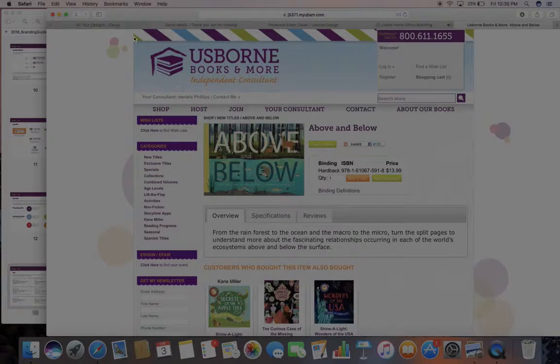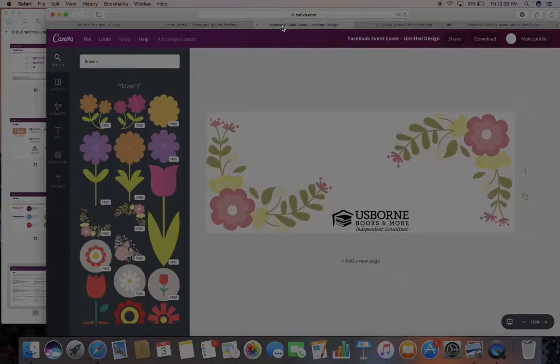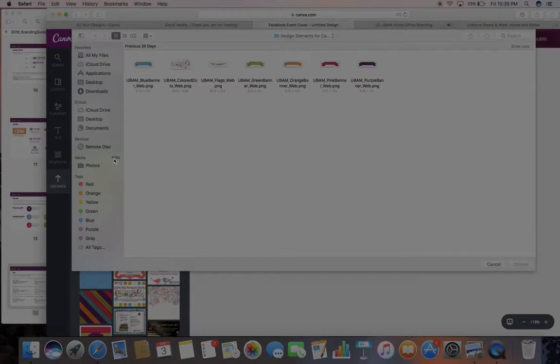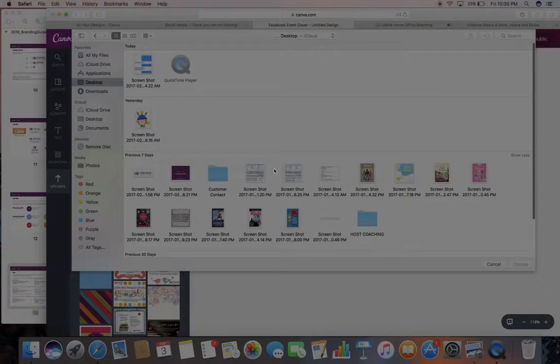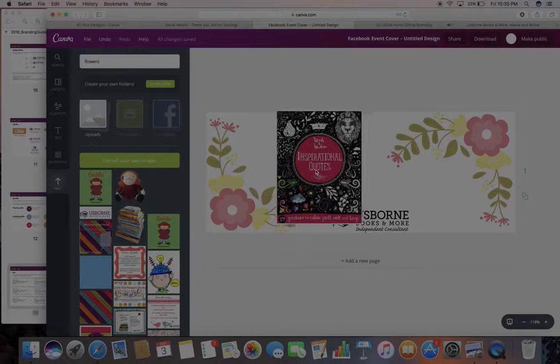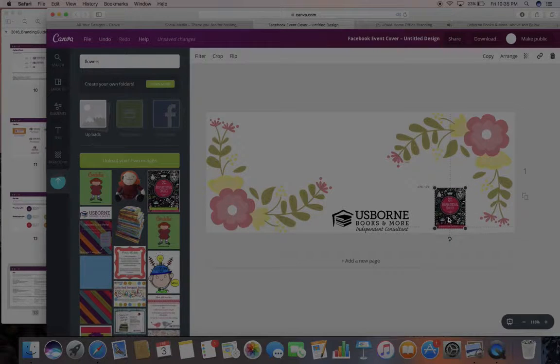So anyways, you save the image, and once you get that image saved, just like you saved your other images on Canva, anything that you save on your computer, you just click upload and then upload from. So here are ones like I had from earlier. So you can play around with it.